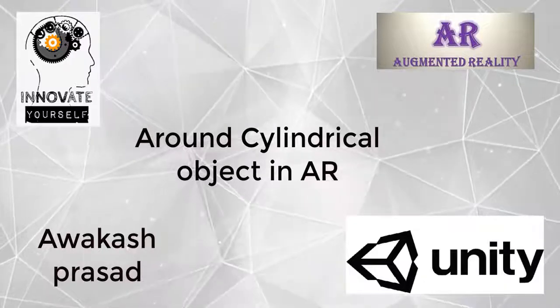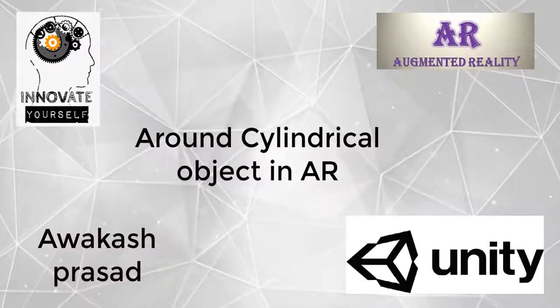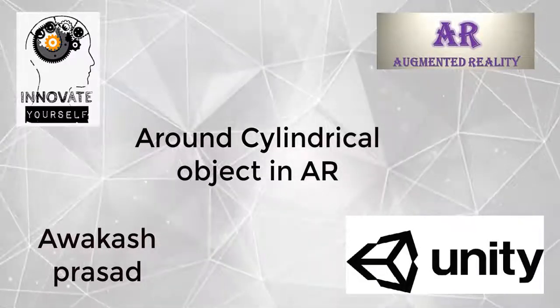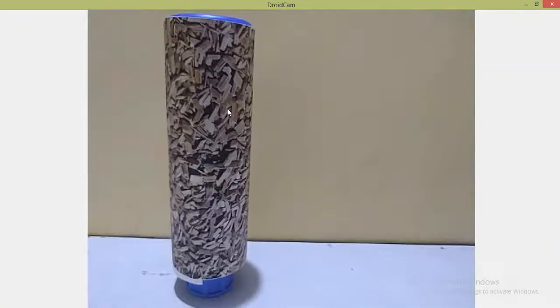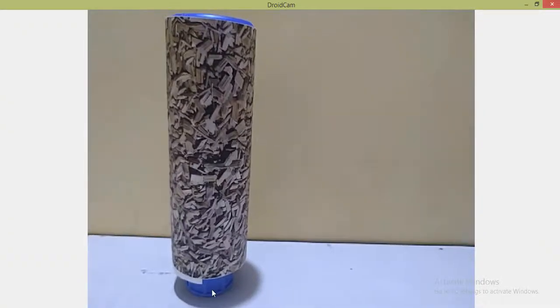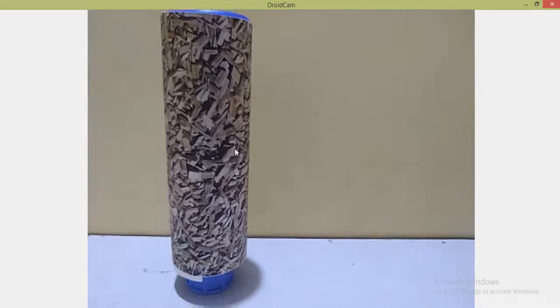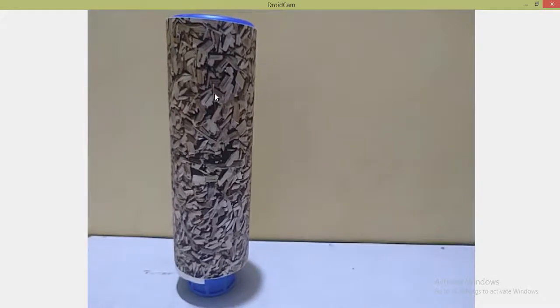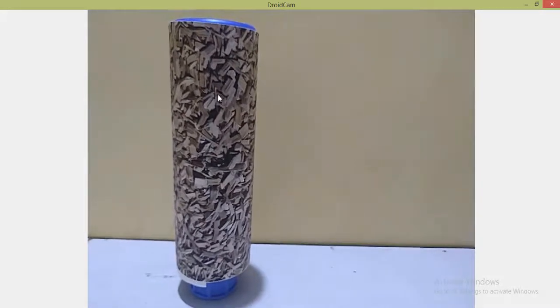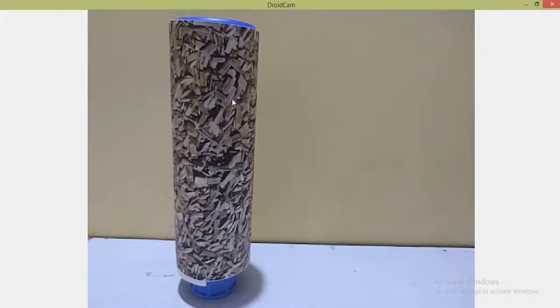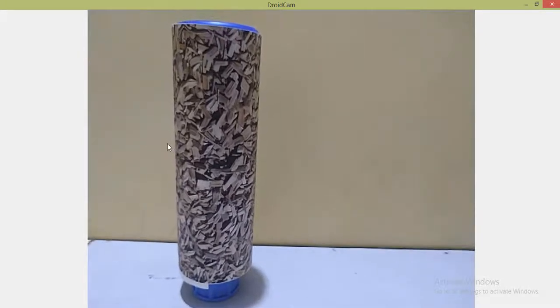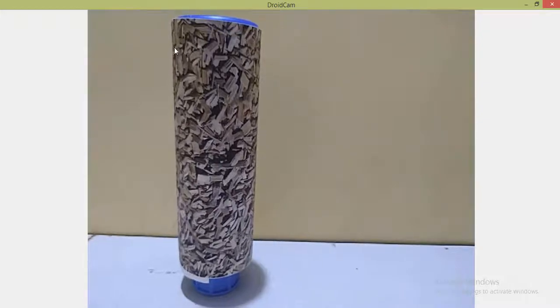In this video, I'm going to tell you how you can place your 3D model around a cylindrical object. As you see, I have placed my image target around my cylindrical object. This is basically a water bottle which I am using here. I place my image target around this bottle surface. So you can also do the same.